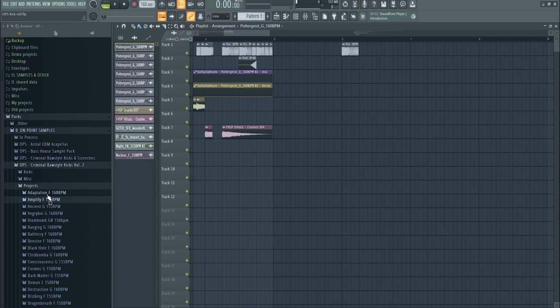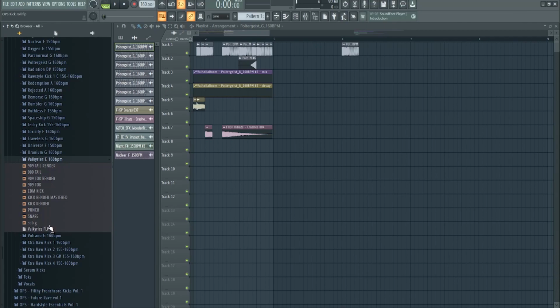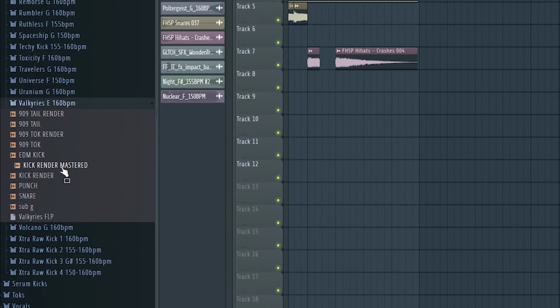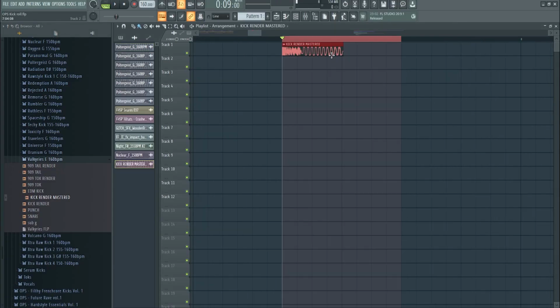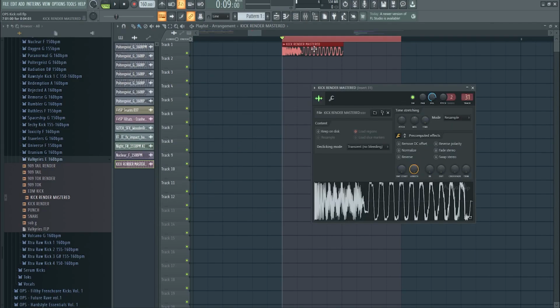I have a kick loaded up out of our pack, Criminal RAWSTYLE Kicks 2, and we can take Valkyries. This one is pretty dope. Okay, here's the kick. We are in 160 BPM, and you double click it and you get the sampler. The sampler gives you so many options. There are options that you apply and then you might have to do some post-processing because the kick loses its power. But there are also options that make the kick dope without having to do anything else.